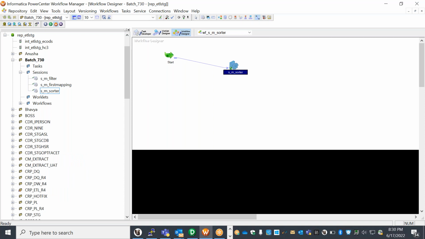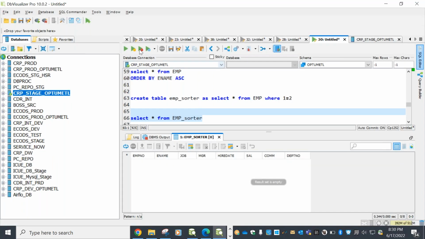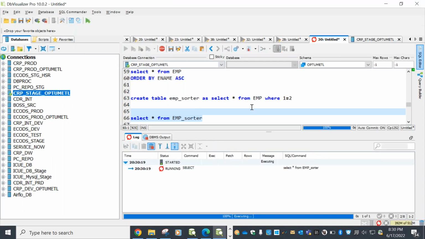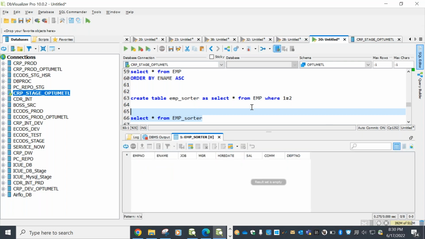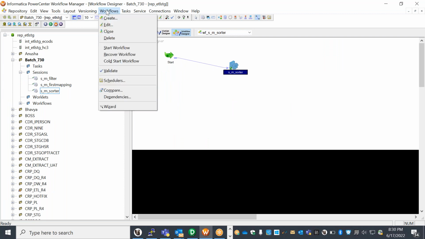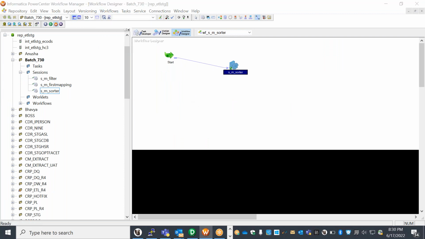Okay, I'm just running this one. Before running, I will check the data. Is there any data here in the sorter? I think I already checked, but anyway I'll cross verify once before I run the workflow. Still, I don't see any data. That means the table is empty before running the workflow. And I will just try to run the workflow now. Start workflow.